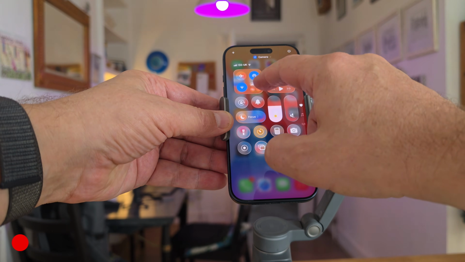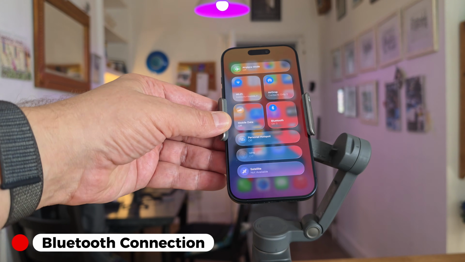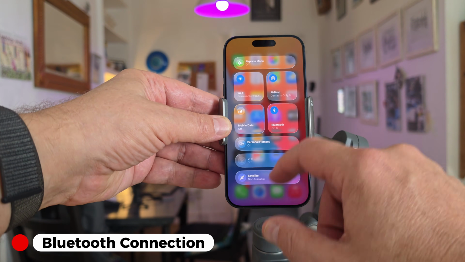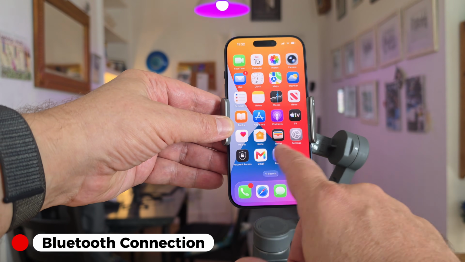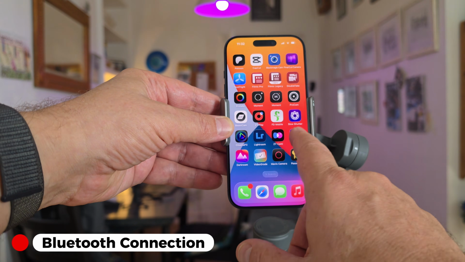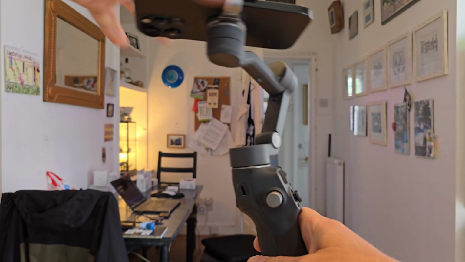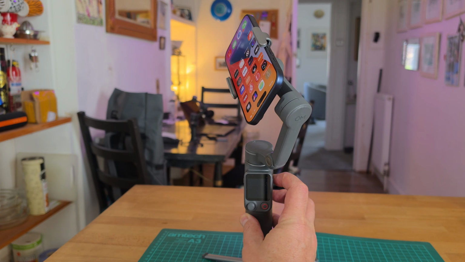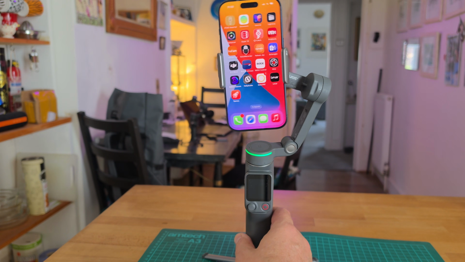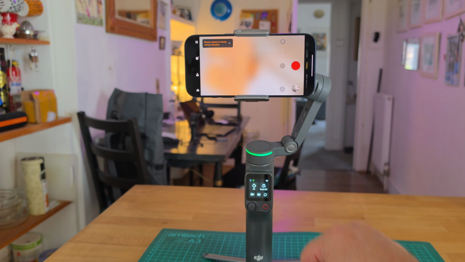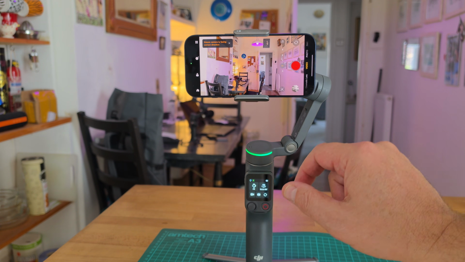For your gimbal to work with your smartphone, it does need to be connected via Bluetooth, so make sure that you have Bluetooth enabled. Best practice is to mount the smartphone to the gimbal before powering it on. So just power on the gimbal, and you can do that by opening it out, or you can long press the power button, open the DJI Mimo app, and it should automatically detect the gimbal.